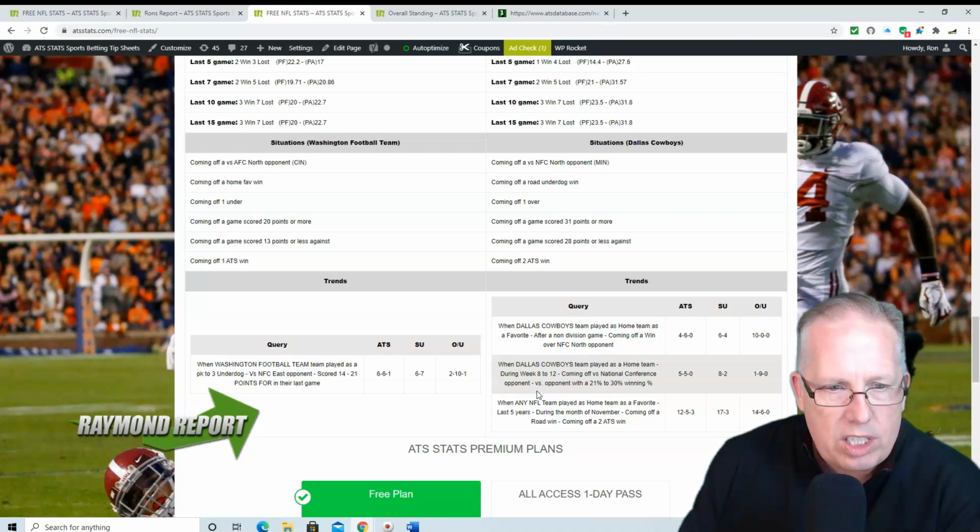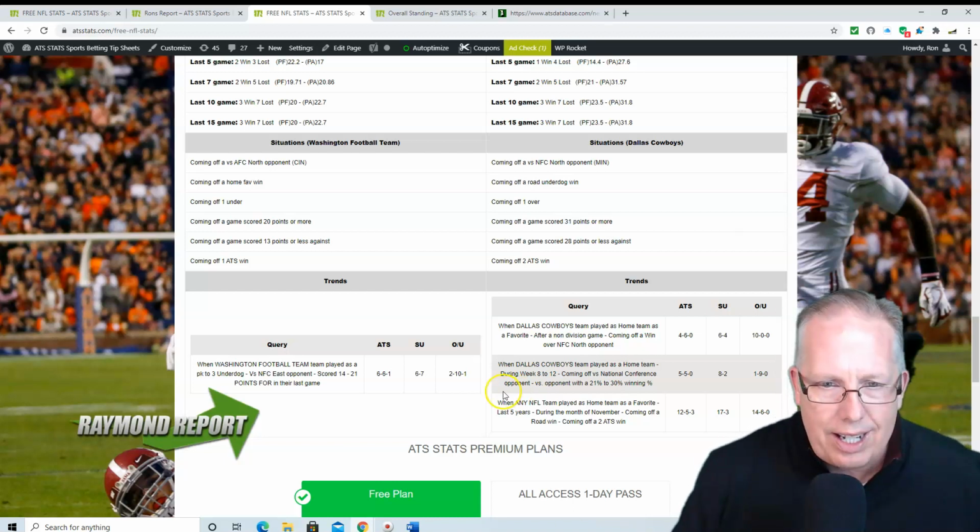When Washington's a pick 'em to 3-point underdog versus an NFC opponent, and they scored 14 to 21 points in their last game, so they're coming off a game where they scored 20 points against Cincinnati, it's 10-1 to the under. Now, the Dallas Cowboys, during weeks 8 to 12 when they're a home team versus an NFC opponent, and the opponent has a 21 to 30% win percentage, which Washington does, it's 90% to the under.